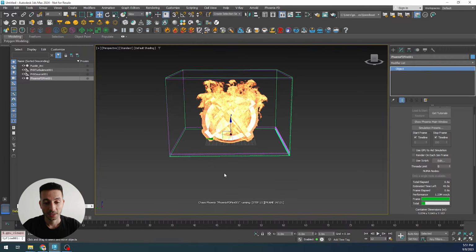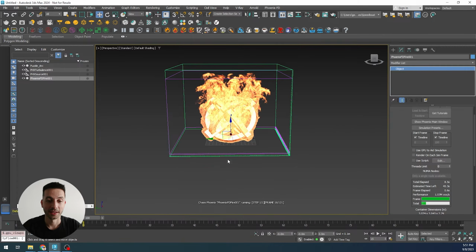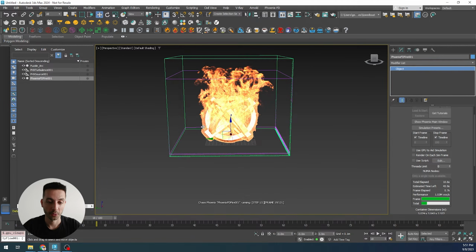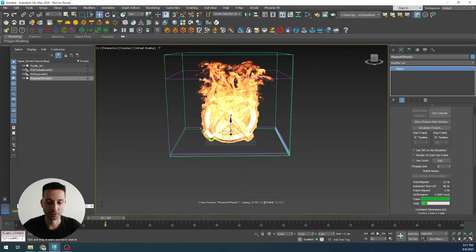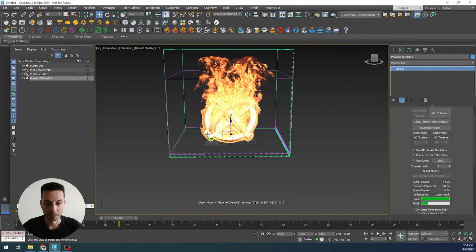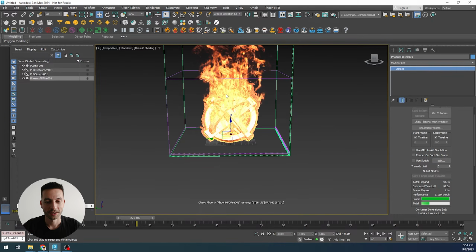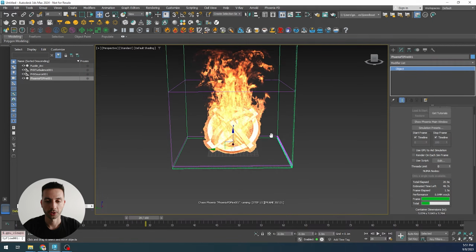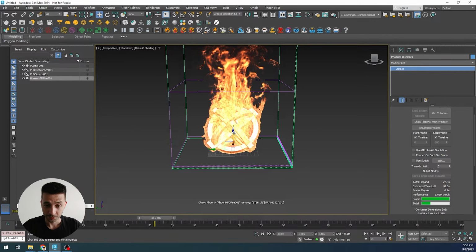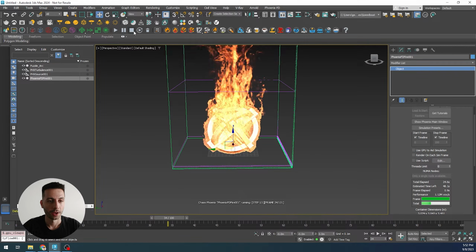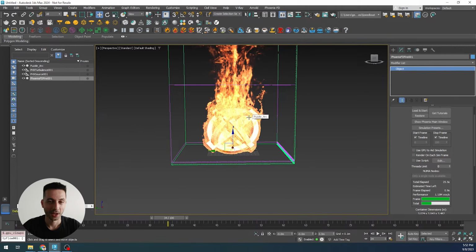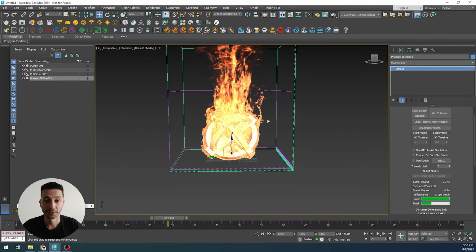But in this case, what we want to do is light it on fire gradually. So I want the fire to start in here from the bottom left, then to slowly start engulfing our object on fire. So how can we do that? For such cases, we can use the fuel. And first, we need to cover our object in fuel.